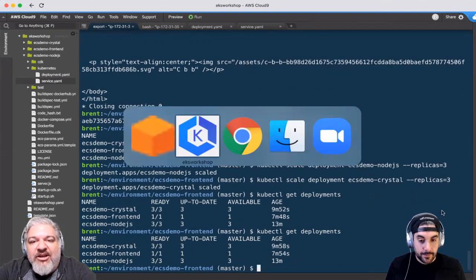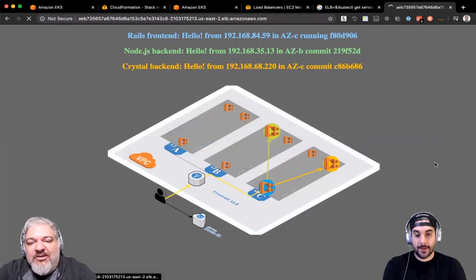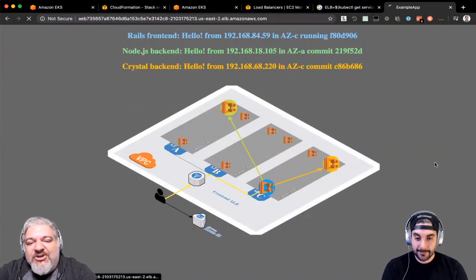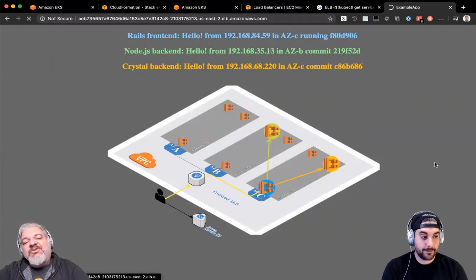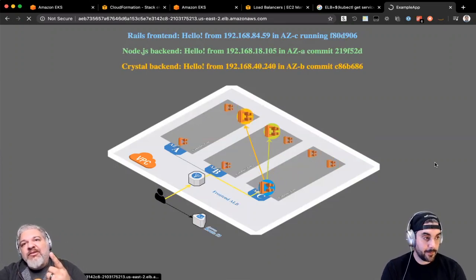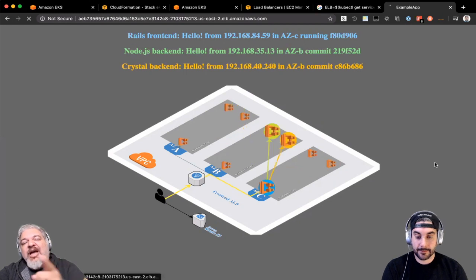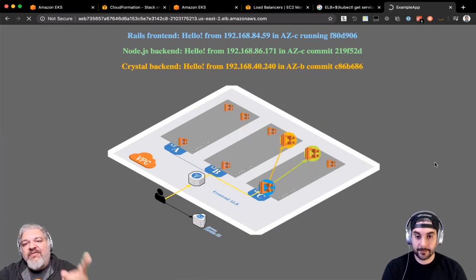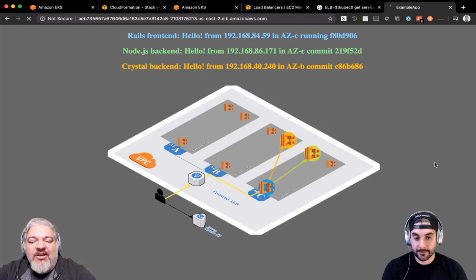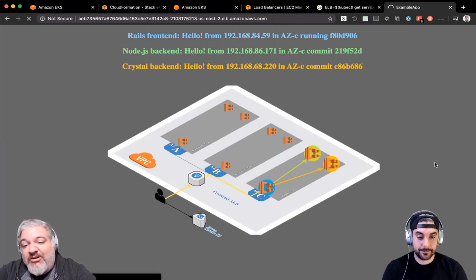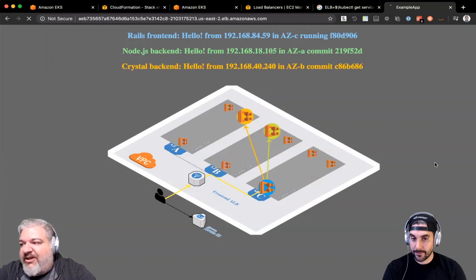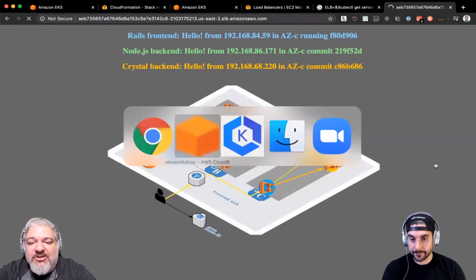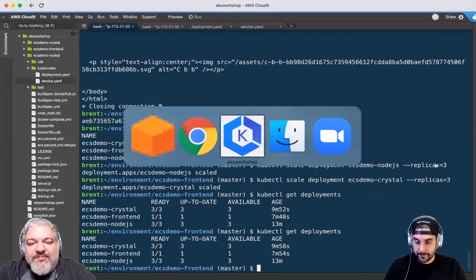And if we were to go check our application now, check that out. Now you can see that the traffic is actually moving around. So still only one front end, but it's sending traffic to multiples of our backends. So we have redundancy. So if we were to lose one of our backends, we would still be able to serve traffic to our customers because we have more than one backend.